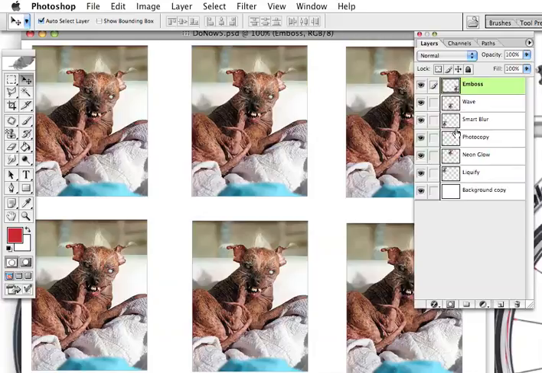But we're good. We've got our layers labeled. And in the next podcast, I'm going to show you how to apply these different filters. We're going to have some fun with the background.